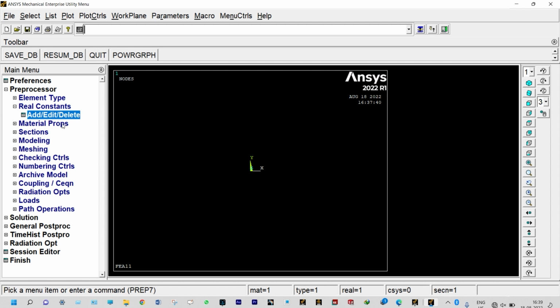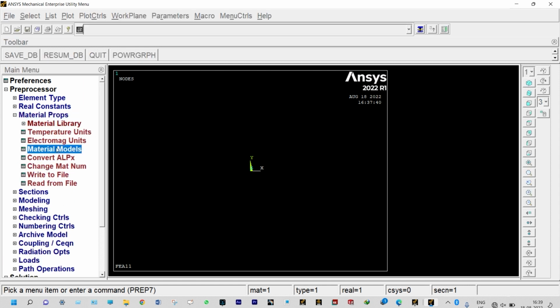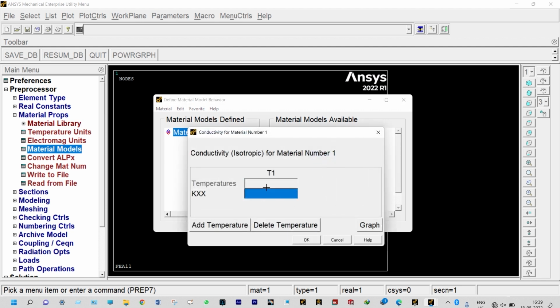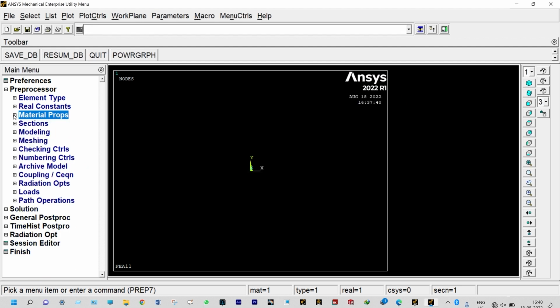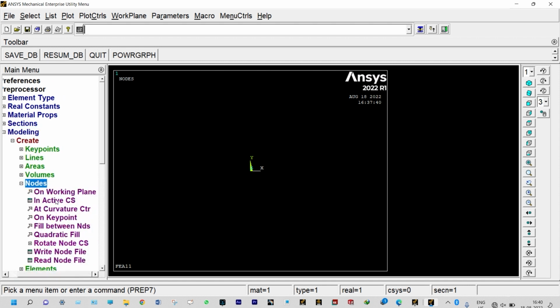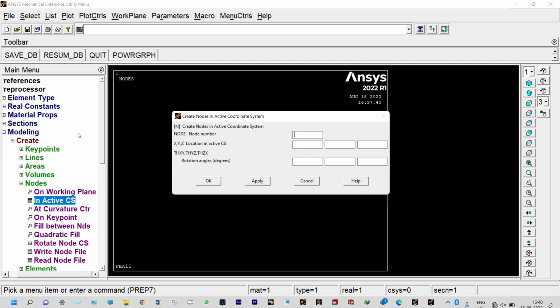Next, we need to provide material properties, Material Models. It is a single model with thermal conductivity 6 watt per meter degree Kelvin. So thermal conductivity isotropic, and it is 6 watt per meter degree Kelvin. Okay, done. Let us close it. Next, we need to start modeling. Create nodes in active coordinate system. While creating the nodes, we have to be very cautious that for a specific element we will create 4 different nodes, because it has a specific area of 0.1 meter square.